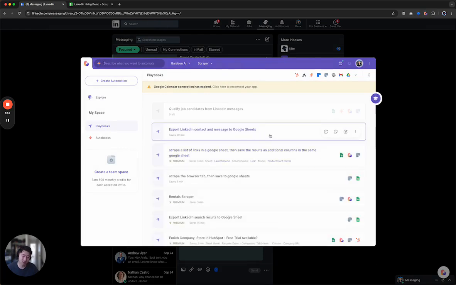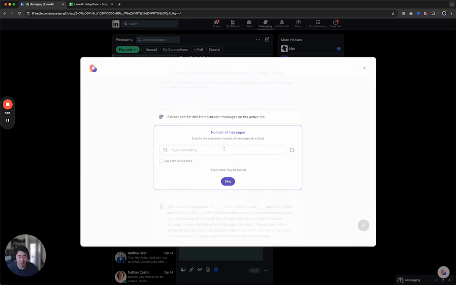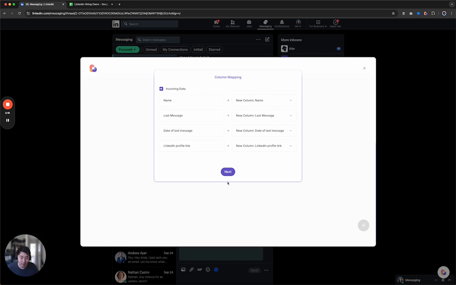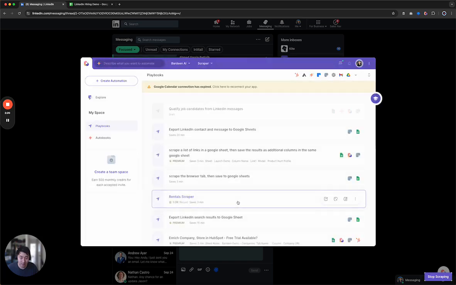This one uses a scraper template that grabs messages from LinkedIn and dumps them into a Google Sheet. How many messages? You can put however many you want here. In this case, I'll just do 5 for the sake of a speedy demo. This is the Google Sheet that the data will go into. Which tab? Sheet 1. Here are the columns that'll come out, and off it goes.